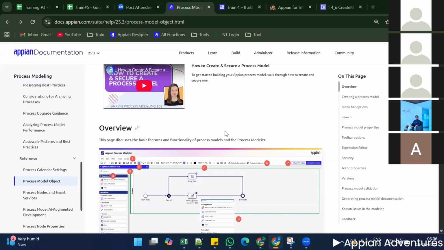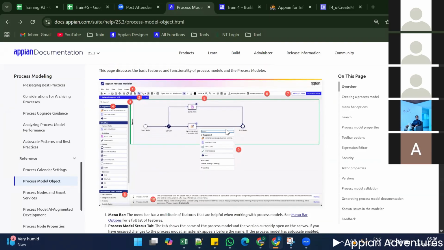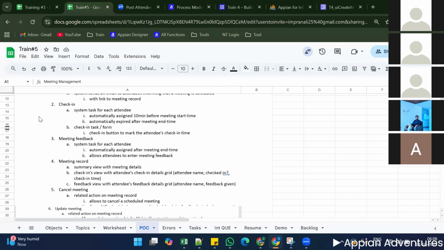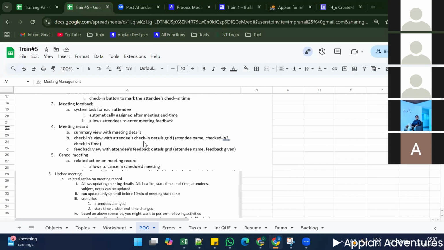When you design any business flow, you have seen the flow, right? Whenever the user clicks on any action, he can create a new meeting and submit the form. Then we need to send an email to the users as an alert, and then send the check-in form as well to capture the attendee's check-in time when he got checked in. After the meeting is completed, we need to take the feedback. So this is all the business workflow.